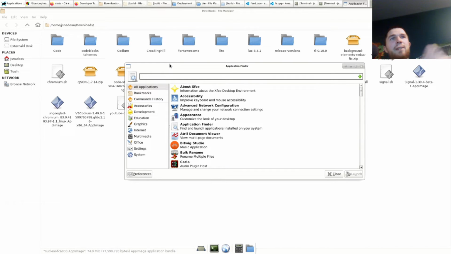So on Linux, we don't have something similar to Scoop for applications. So that's why I'm doing this, basically. Because I want to have an easy way to install apps.